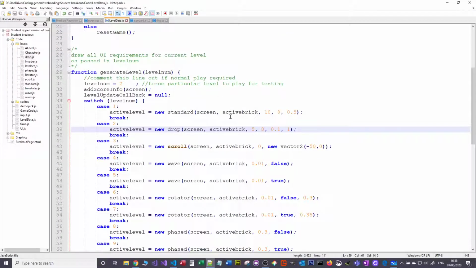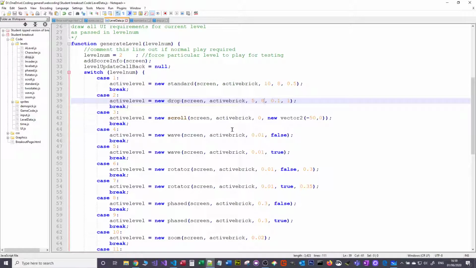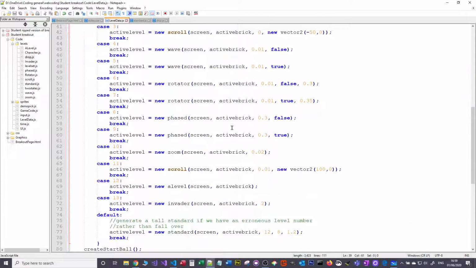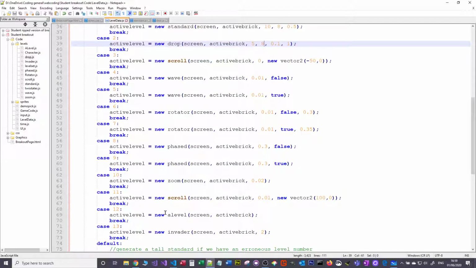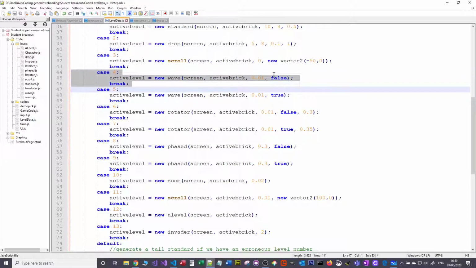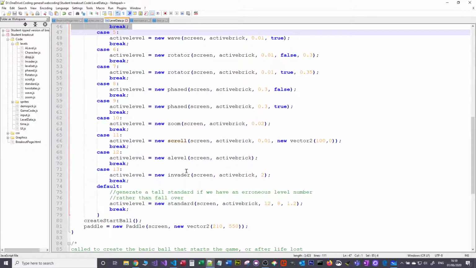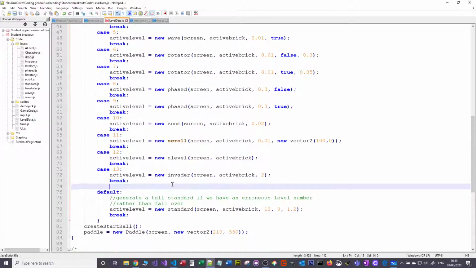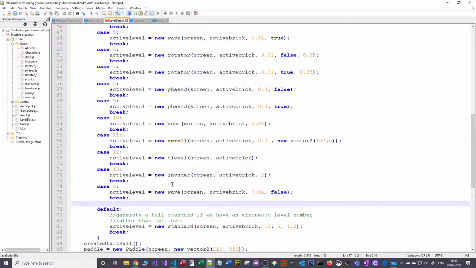Okay, so I've been editing levels that were already there, but what I might want to do is add a new level. So I'm just gonna copy one of the wavy ones. So I'm gonna copy the case and the level, the active level line, and the break line. So you can see those 3 lines out. I'm going to copy that using Control C, and I'm just going to put it at the bottom, just before the default line, and I'm going to change the number. Instead of 44, I'm going to make it 14.